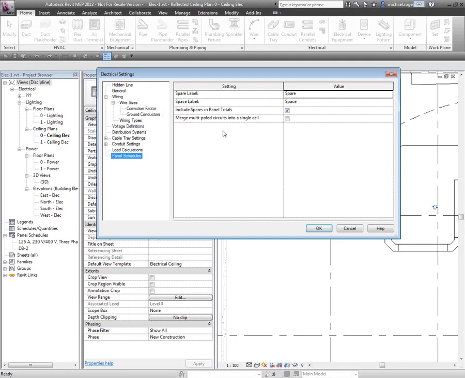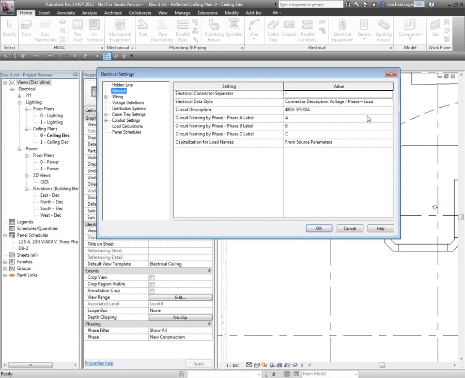And here are your panel schedules. You can also change how the different electrical data styles are displayed through these fixtures here.